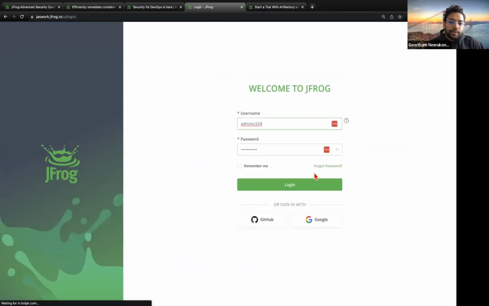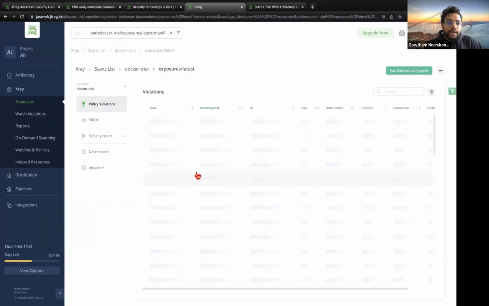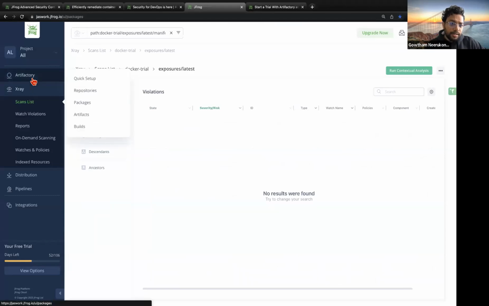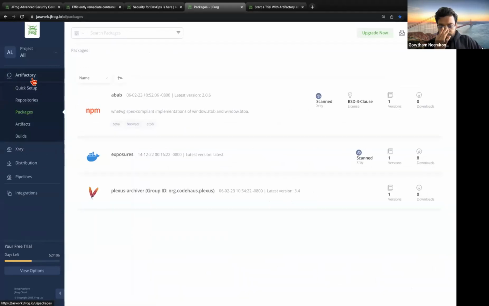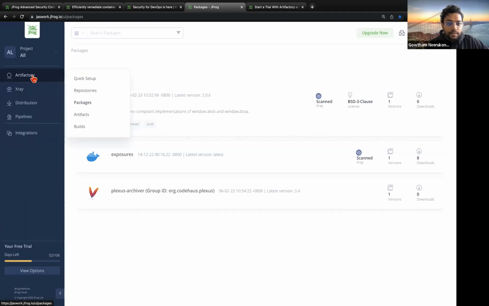You'll be redirected to a sign-in page for the given SaaS instance that you have signed up for. Once you log in, these are the following options that you will be seeing on the Artifactory UI, the JFrog platform UI. Mainly, the JFrog platform contains multiple products and services. You will have Artifactory, which is our universal binary repository manager.